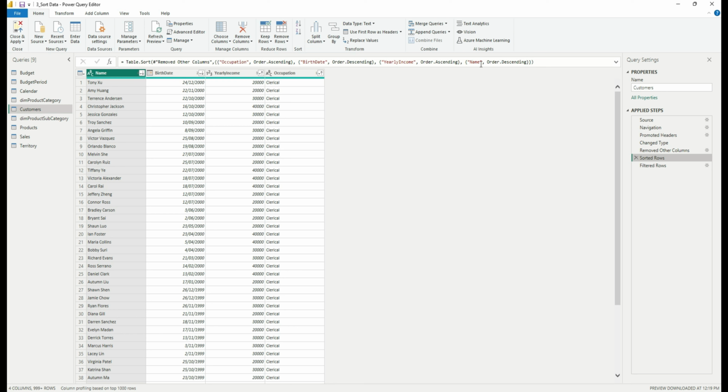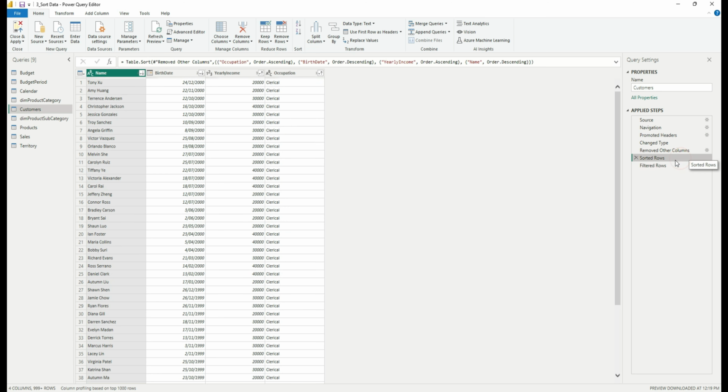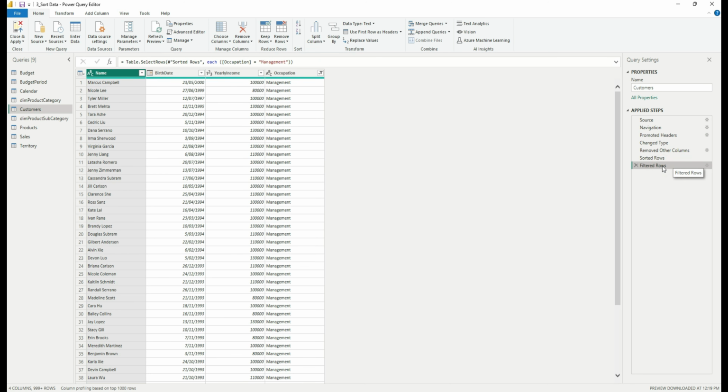If you see on name, we have sorted as descending. So finally, if someone has the same birth date and same yearly income under the occupation called management, they are further sorted based on the name, in descending order. So the person whose name starts with Z gets more preference, going on top, than the person who is having the name in A.